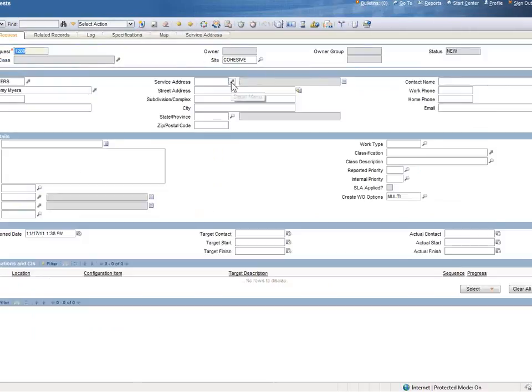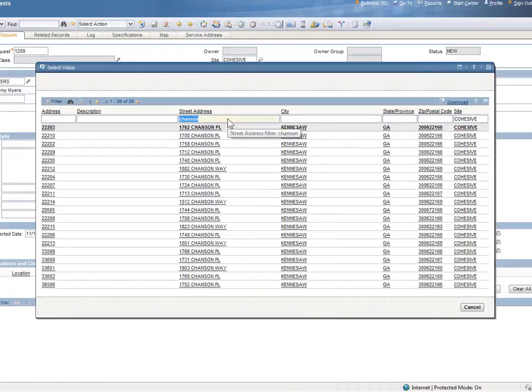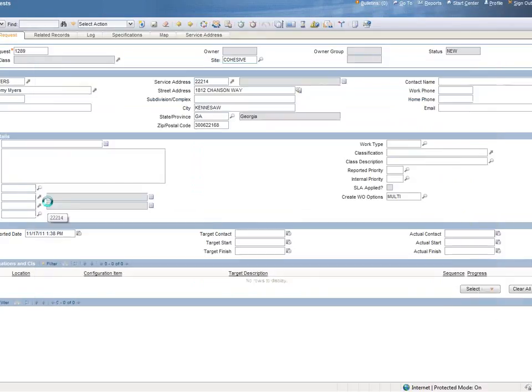Okay, and with the service address functionality, I can be talking to my customer on the phone and asking them about their problem and where it is that they live, and they're going to tell me the street that they live on. So I can come in here and filter. And what was your address? Oh, it was 1812. I can just select this and have that pre-populated address come into my service request without having to worry about fat fingering or putting in any typos.